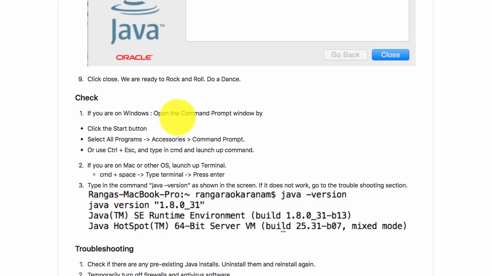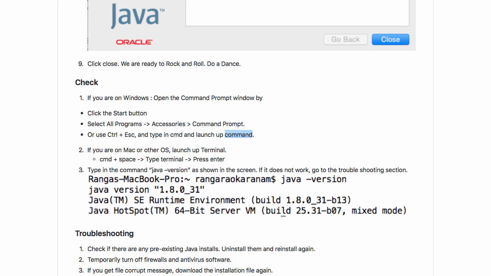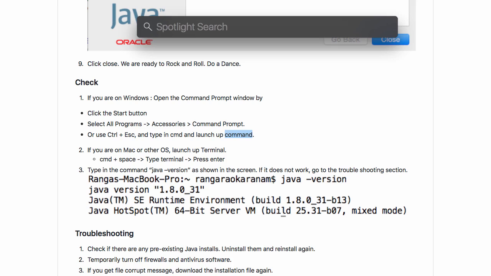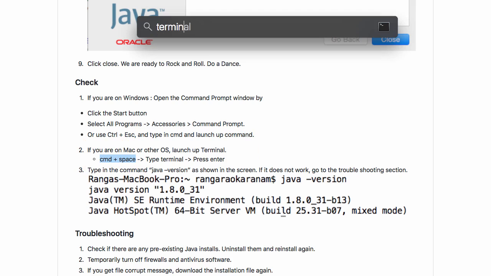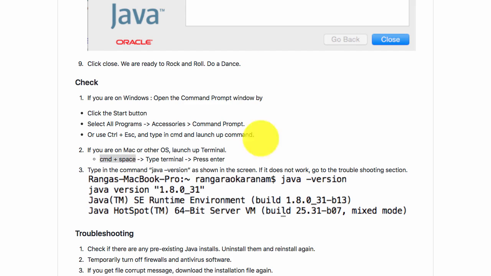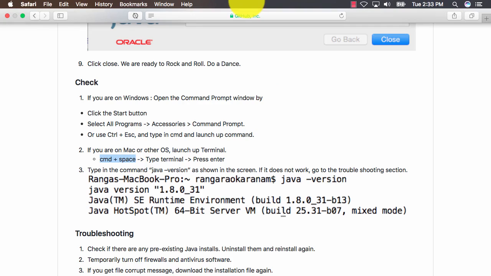In Windows, the way you would open up the command prompt is by going to Start, All Programs, Accessories and Command Prompt, or just press Ctrl Escape and type in CMD, CMD standing for command. Launch up your command prompt. If you're on Mac, then press command space. This is what is shown in here, command space, and type in terminal. Once you type in terminal, the terminal would launch up. So it's simple. On Mac, you go to terminal. On Windows, you open up the command prompt.